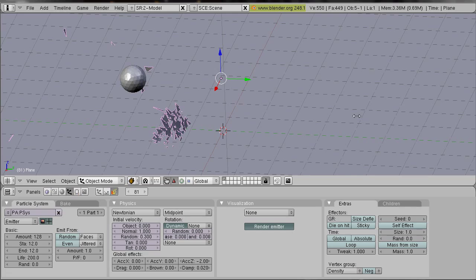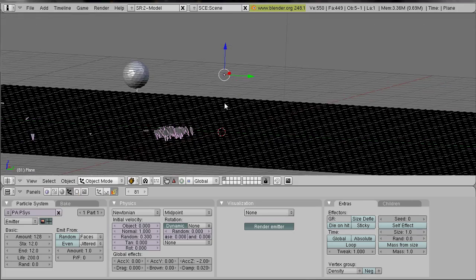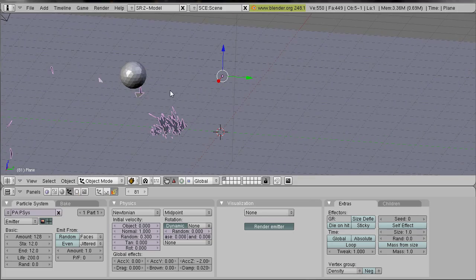Well, there's one big issue when you use that technique. The shards won't be completely above the ground. But with a lot of small shards, it doesn't look bad. Here's an example.